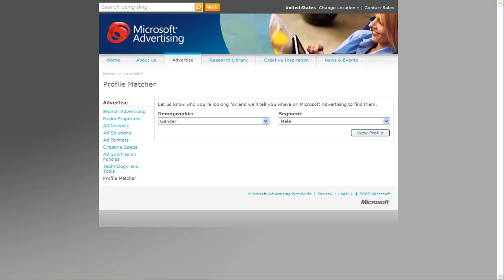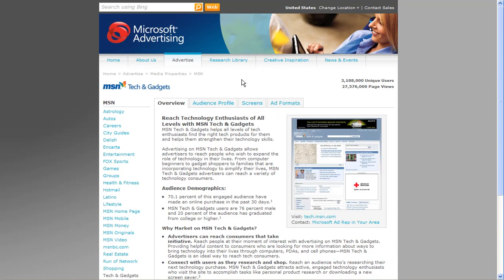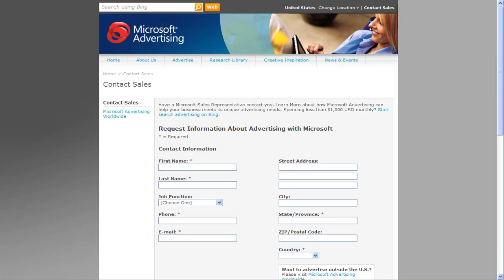In find your audience, you basically can see these different advertising markets. So if we do gender, we do male, tech and gadgets, so 74%, right? And then they have all these other ones. But most of this is for people who want to spend money on advertising. The whole site pretty much is about, go with us, we're great, contact sales, right? But eventually I did find their FAQ. I had to dig a little bit. And there's no phone number on the contact sales, so they want you to submit a form.